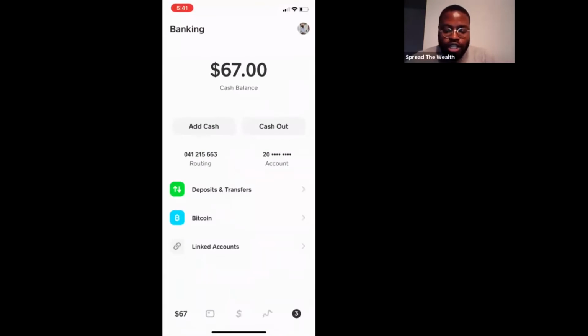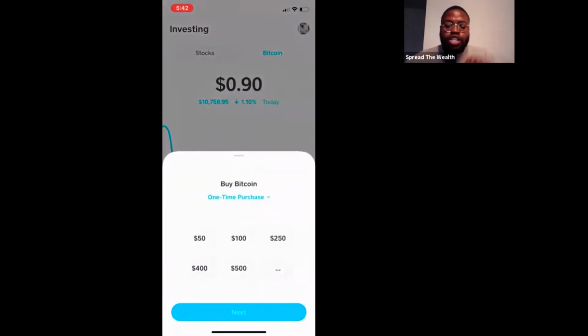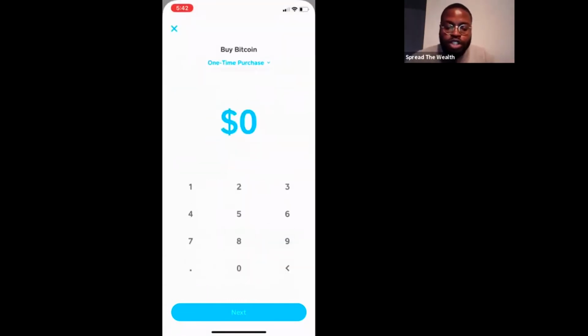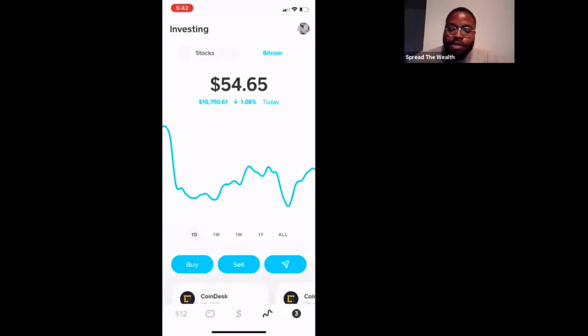Next, I want to click on the investing tab, which is the little squiggly line icon at the bottom of your screen. After that, you want to buy Bitcoin. Remember, I told you to buy a little bit more than what you're expecting to put into your account, because Bitcoin charges a fee. So I'm going to buy it for $55. Bitcoin charges me a fee of $1.25. All right, cool, I'm going to hit confirm. Once I hit confirm, I now have my Bitcoin purchased.